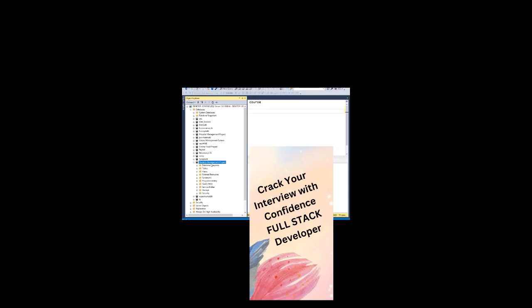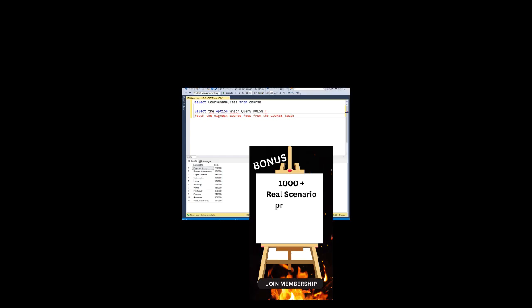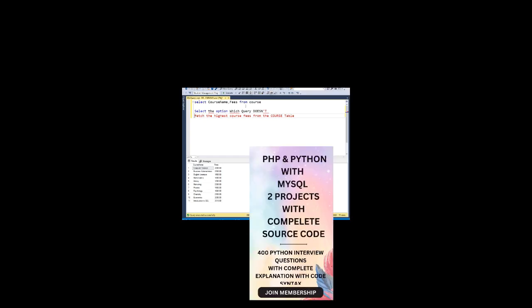This question is related to the student management project and the question is from the course table. My question is: select the option with the query that does not fetch the highest course fees from the course table.